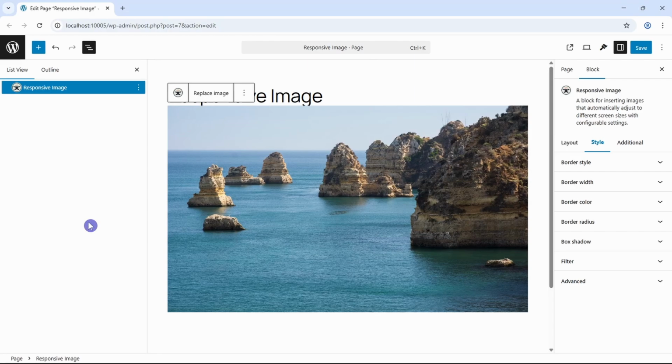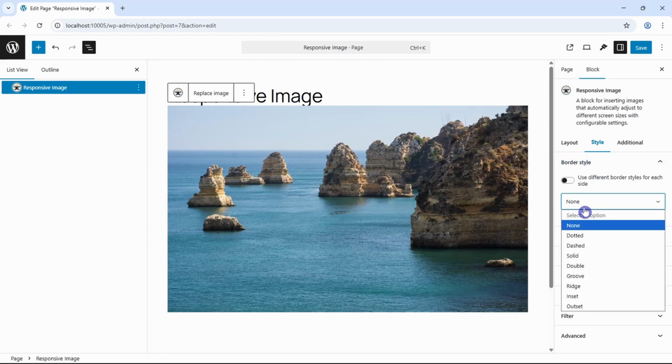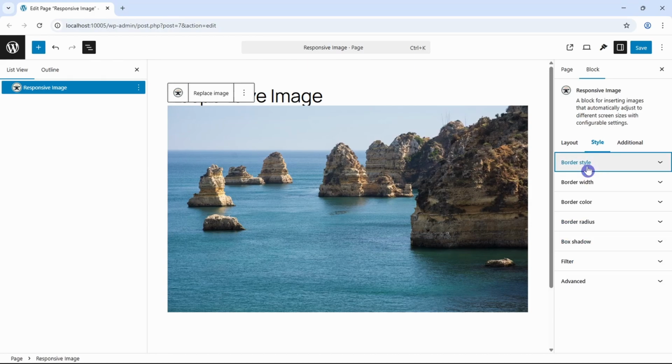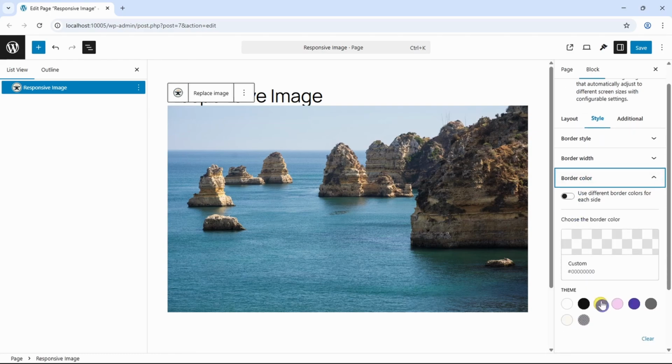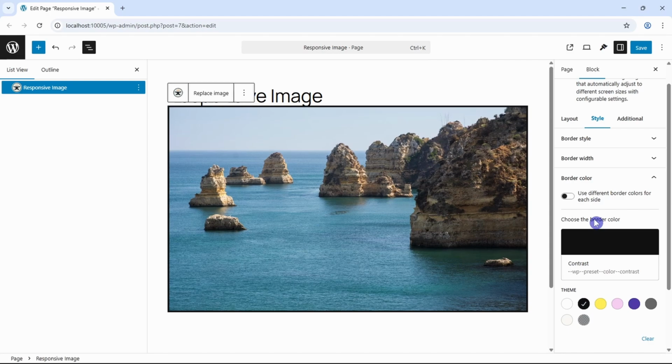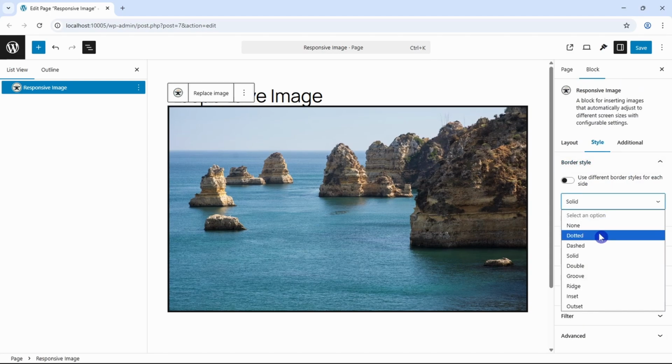The first 3 controls are responsible for the image border. In order to have a visible border, the border style must be different than none, the border width must be greater than 0, and the border color must be different than transparent. We can choose from 9 different options for the border style setting.